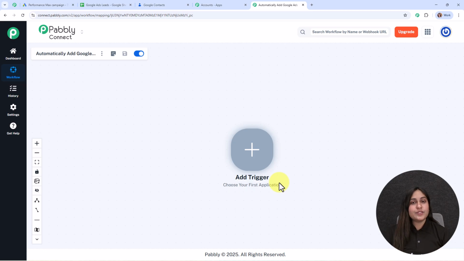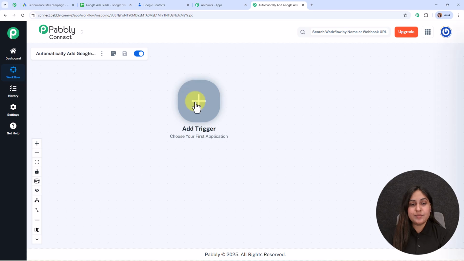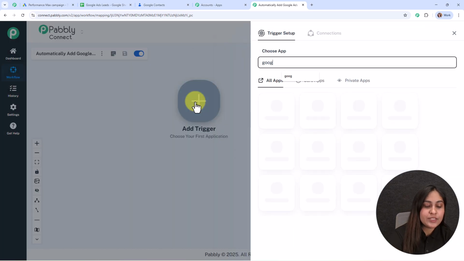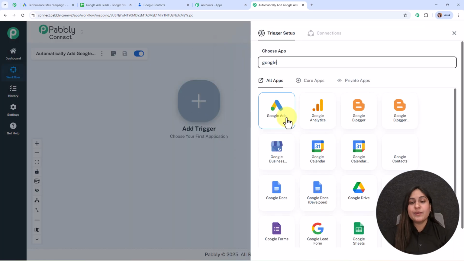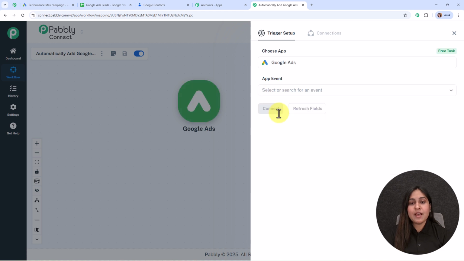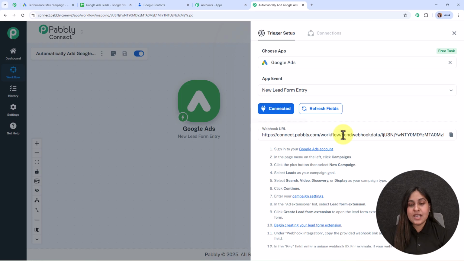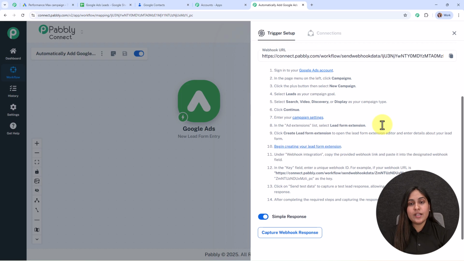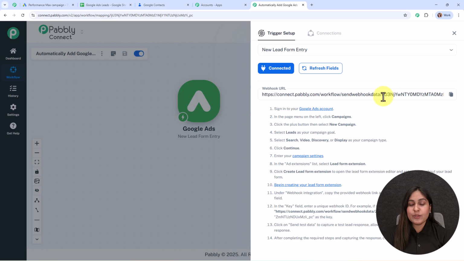Now let's begin our automation by simply setting up our trigger. So we're going to click on this add trigger button, and as you all know that I'm receiving new leads in Google Ads, so I'm going to select my trigger as Google Ads and my app event as new lead form entry. Then we're going to click on this connect. Here you can see I've received a webhook URL. That means here I'm going to use this webhook URL to connect my Google Ads with Pabbly Connect.